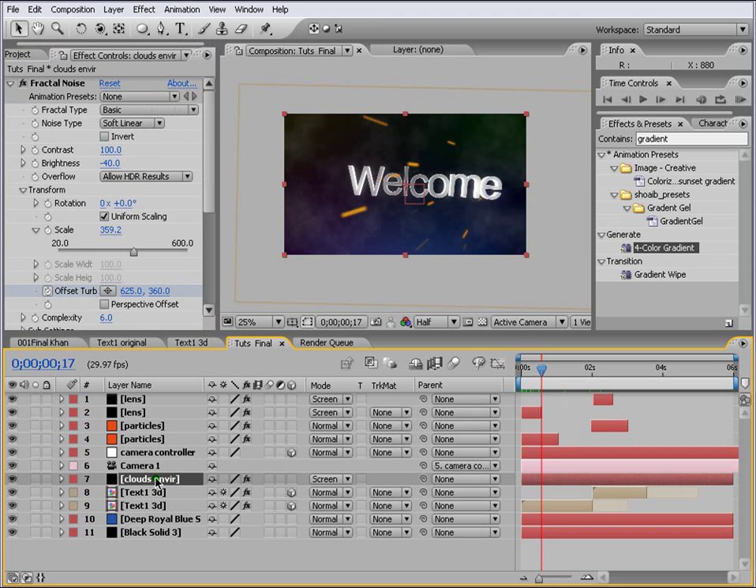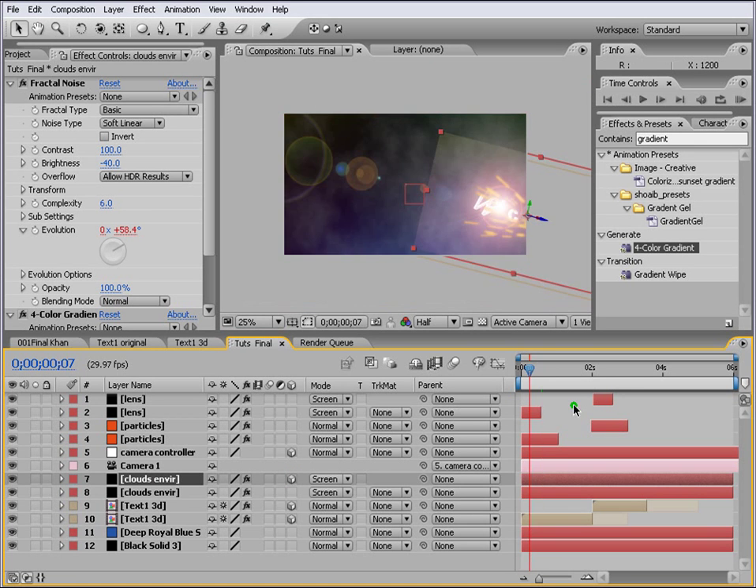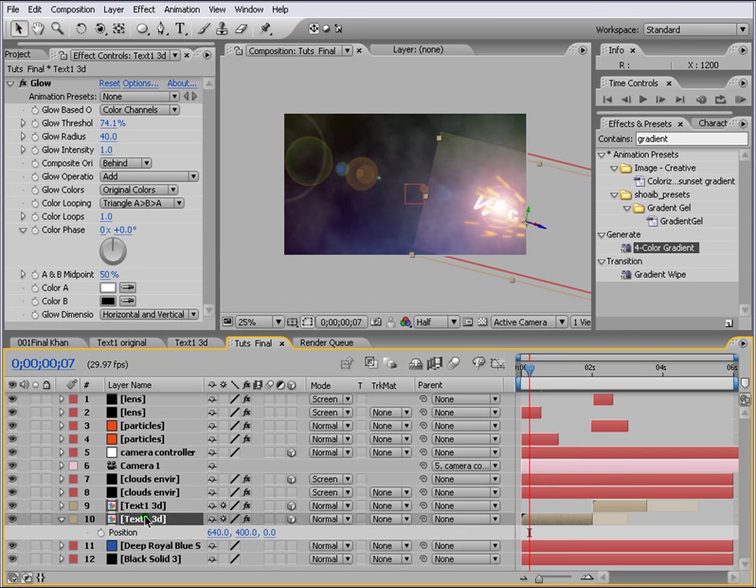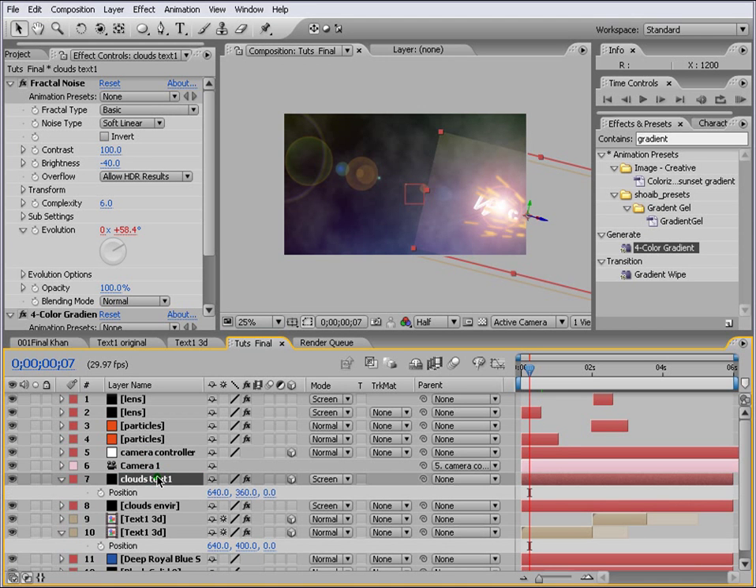Also, one more thing we can do is Control D this one and make this a 3D cloud. We need to take it near the first text. So we select our first text, press P and copy the position, Control C, and we write cloud text 1 and press P, and we'll Control V so that we've got our clouds here.